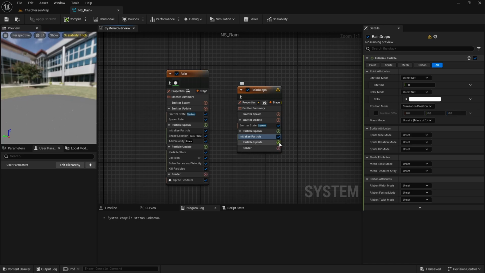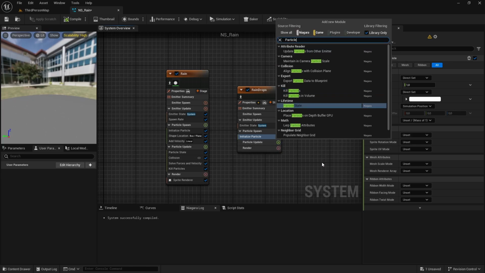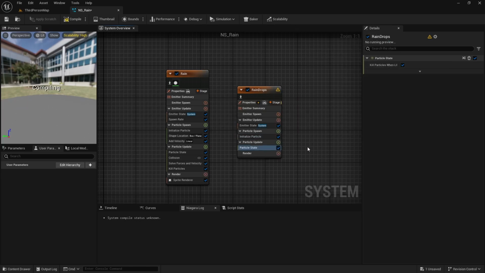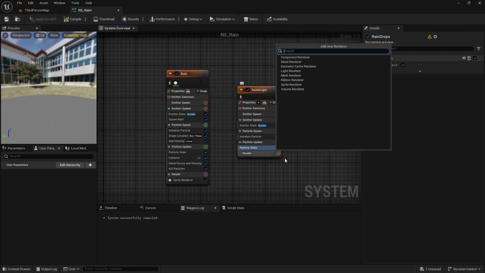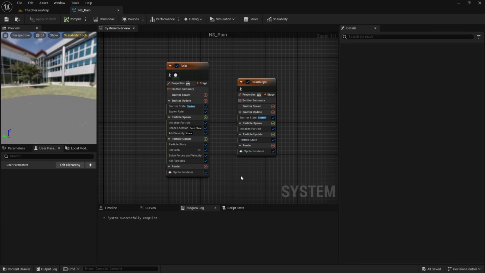In the particle update, let's add the particle state module, this one here, and of course in the render let's add the sprite renderer, this one here. Okay, so basically I want to spawn these raindrops here when this rain particle collides with something. I want to spawn these raindrops in that location, right? So I need this rain emitter to generate a collision event.